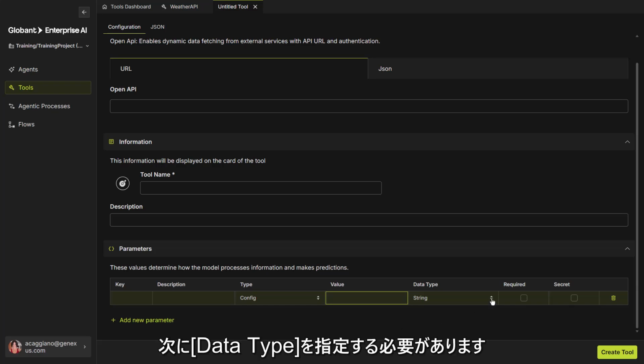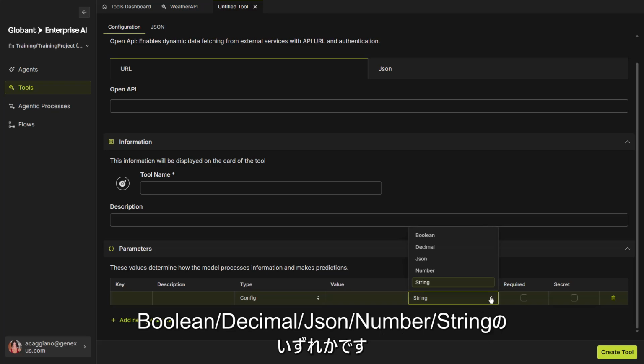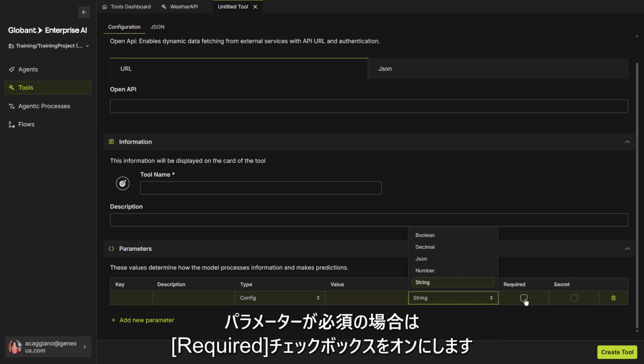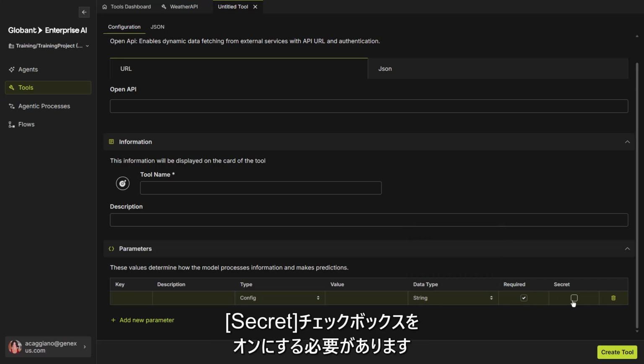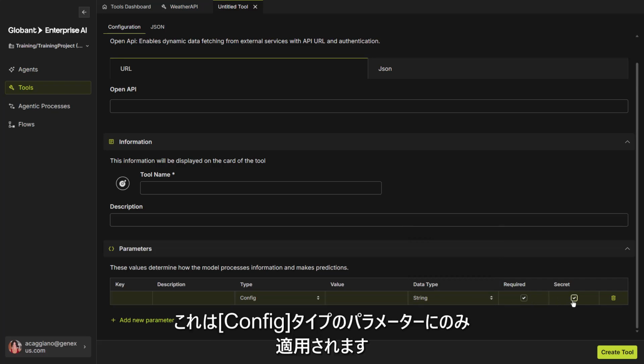Next, we must specify the data type, which can be Boolean, decimal, JSON, number, or string, and select the required box if the parameter is mandatory. The secret field must be enabled if the parameter value contains confidential data. This only applies to configuration type parameters.